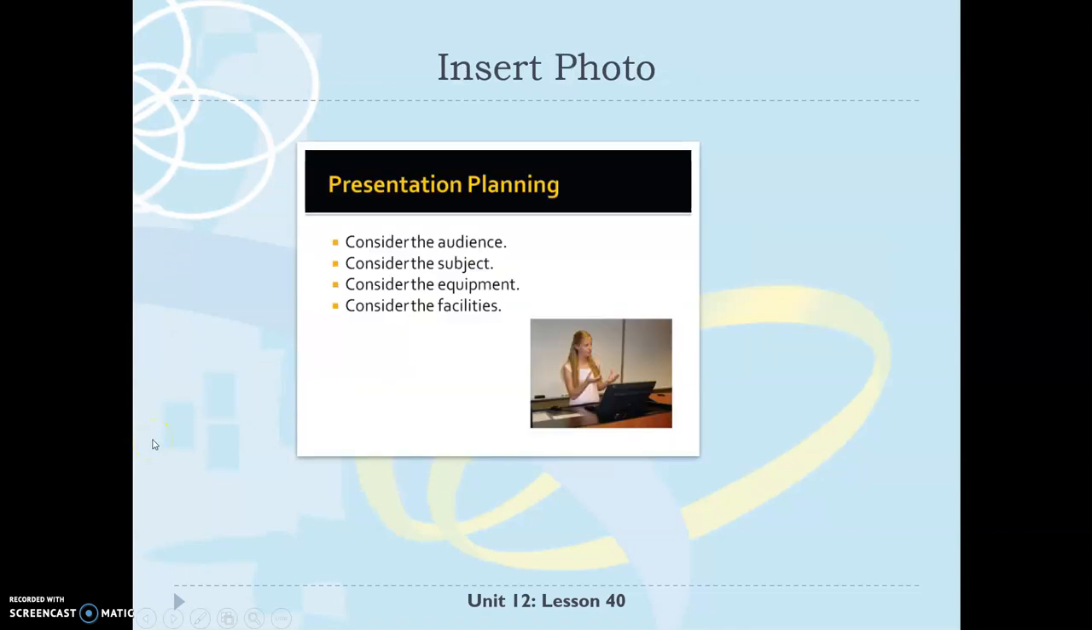All right, so when it comes to inserting photographs, these could be downloaded, these could be taken, they might even be taken off of the internet. Make sure to consider the audience, consider the subject, consider the equipment, and consider the facilities. So when you are using any type of graphic, whether or not it is clip art or a photo, you definitely want to follow these certain guidelines to make sure that it does enhance and apply to your presentation.